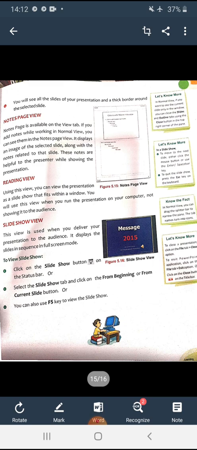After that, reading view. Using this view, you can view the presentation as a slideshow that fits within a window. You will use this view when you run the presentation on your computer, not showing it to an audience. Only you want to read. Next is slideshow view. This view is used when you deliver your presentation to the audience because it displays the slides in sequence in full screen mode.